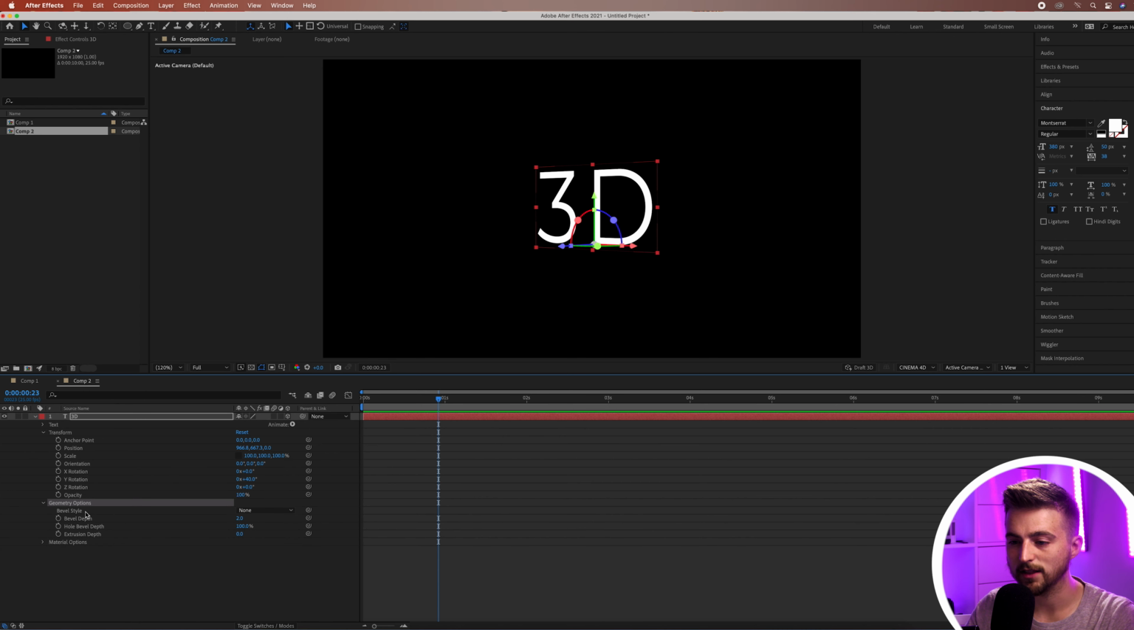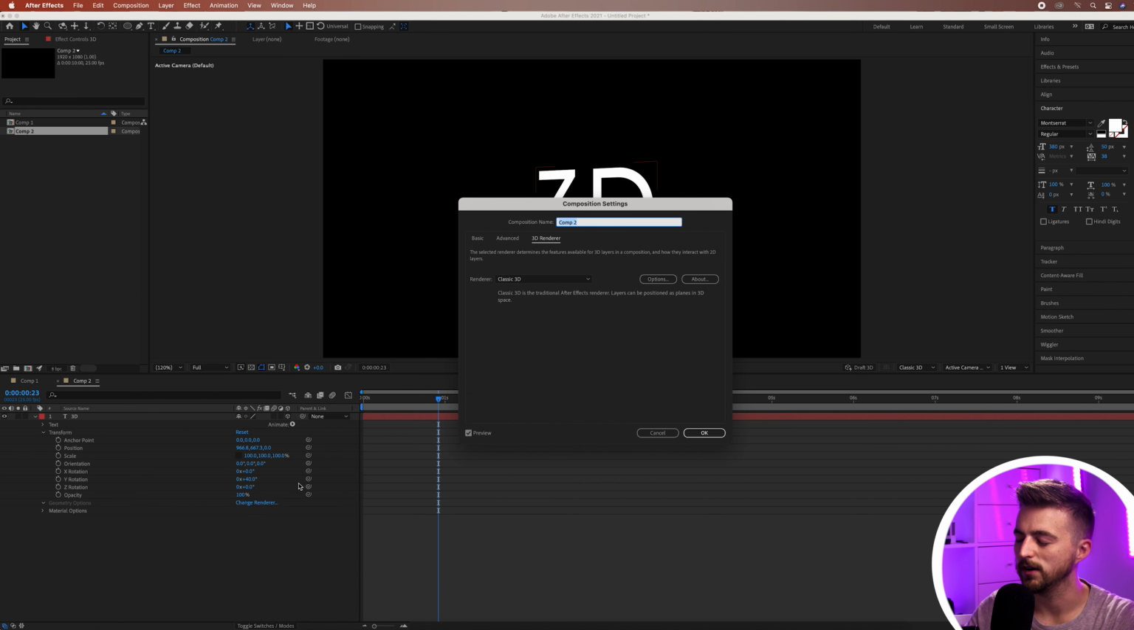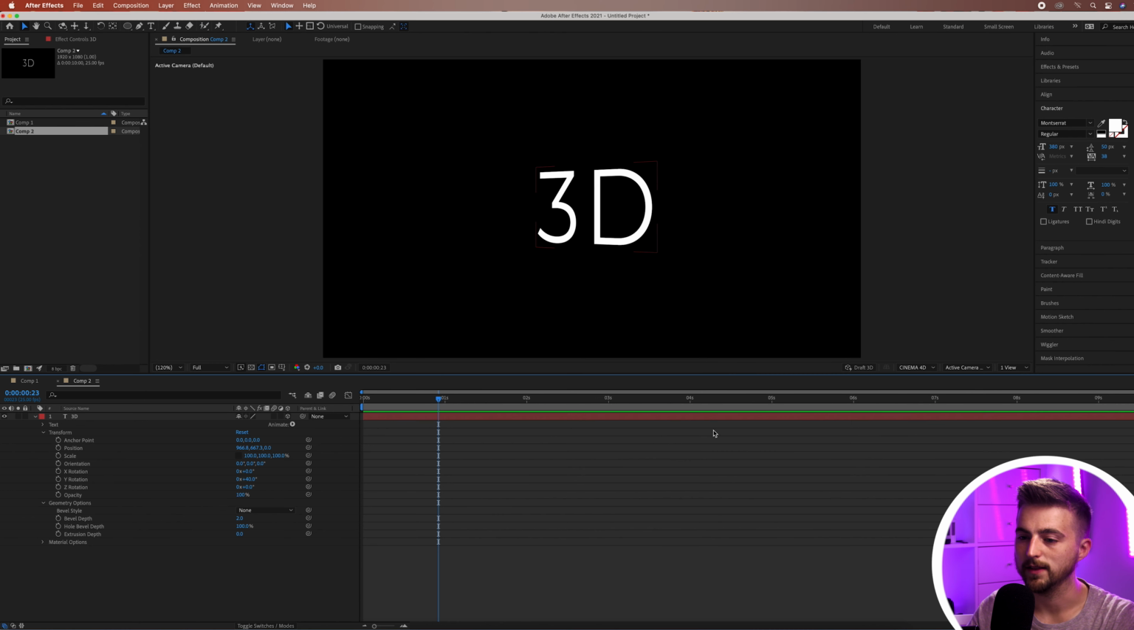Now, if you're not seeing this, then the reason why is because your renderer is in After Effects and not in Cinema 4D. So as you can see over here, we've got Cinema 4D. So if it says Classic 3D, this is what it should look like. So if it's grayed out, just select Change Renderer, and then you want to select Cinema 4D, and then press OK on this, and that should give you all of these options.